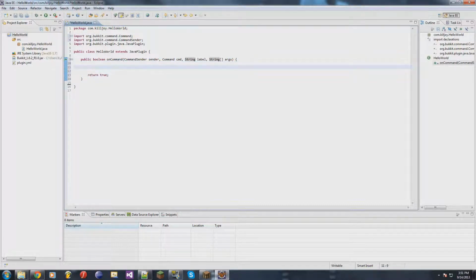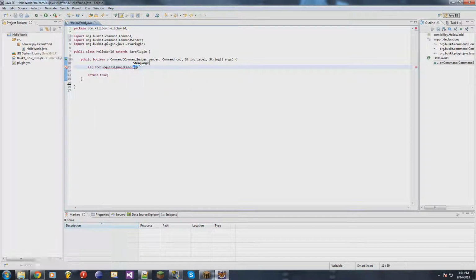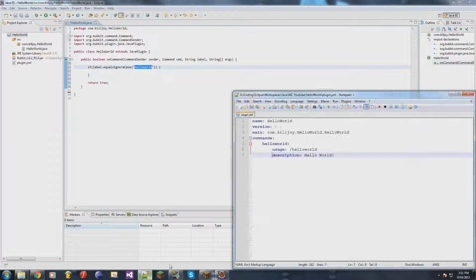So first off, we're going to start with a simple if statement, where we check to see if our command label is equal to the command we just created. I like to use equalsIgnoreCase because it leaves less room for error. So we're just going to do hello world. Now you want to make sure that this command is whatever you typed here, or else you will have trouble getting your plugin to work.